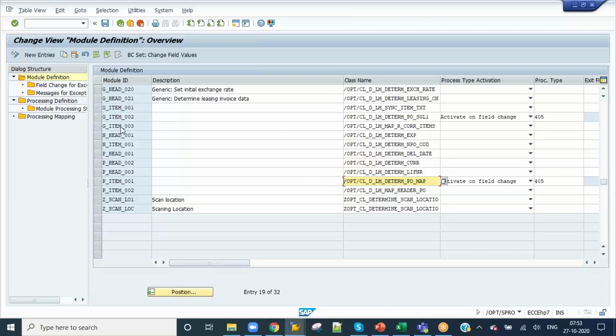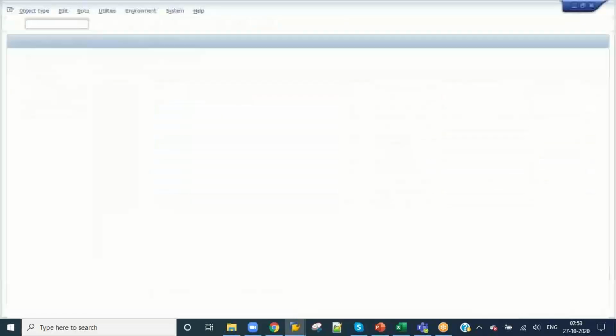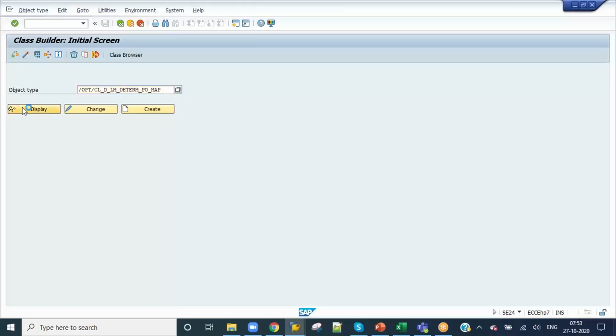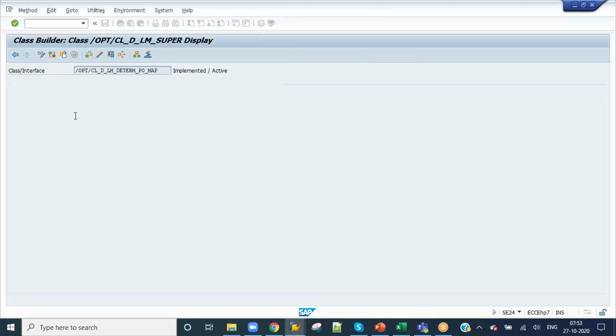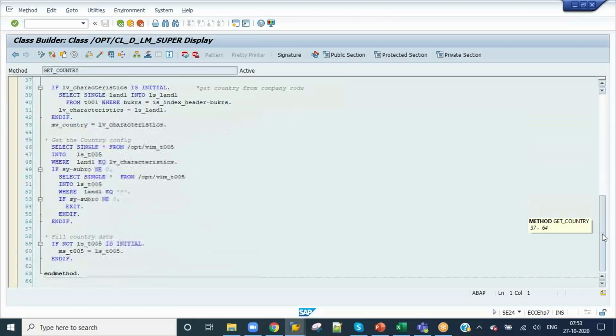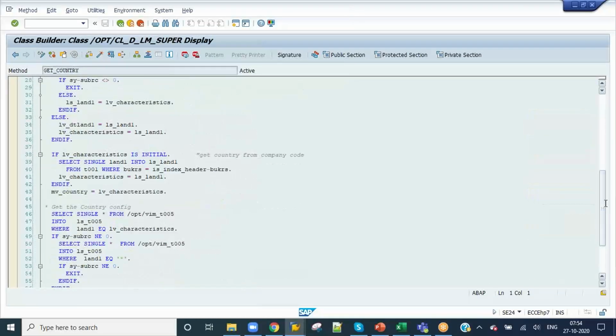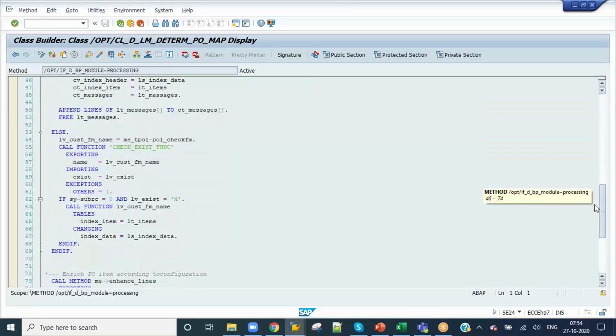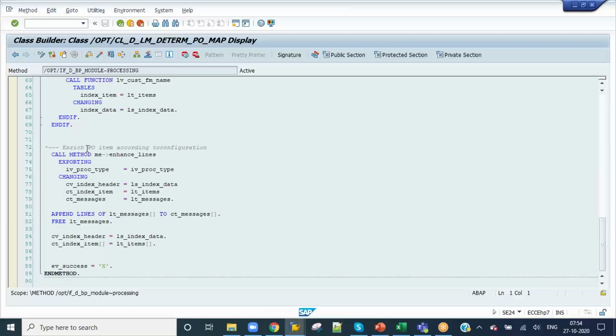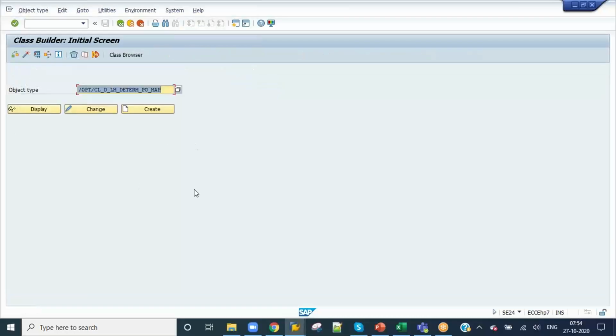So here what the system will do is read that particular logic ID and determine the item number against the quantity, net price and everything. So this gets triggered. Under processing you can see, see PO item according to the configuration. So it will read from that configuration. What is the main purpose, how will it compare?